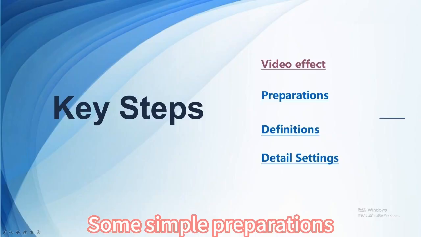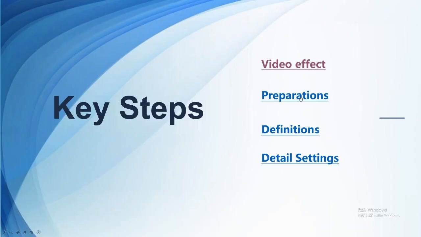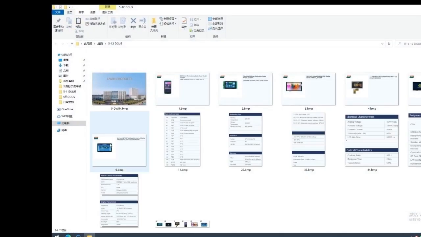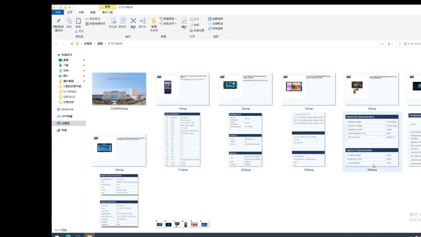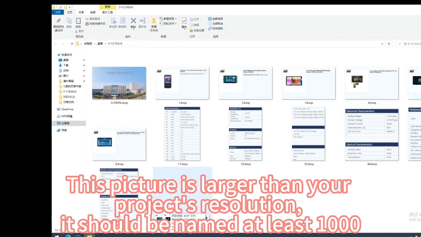Before the settings, you need some simple preparations. The pictures, designed according to your wanted effects. Attention! There is a picture which is larger than your project's resolution. It should be named at least 1000.